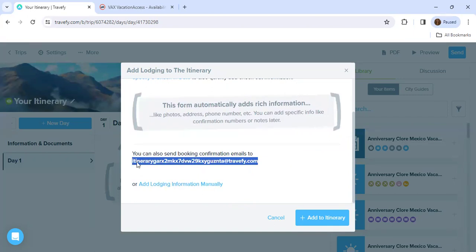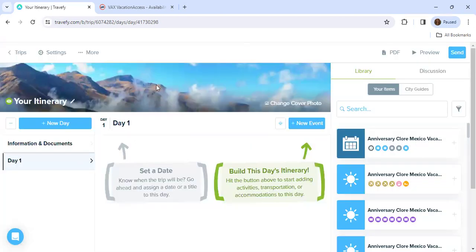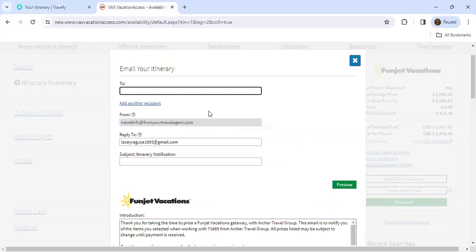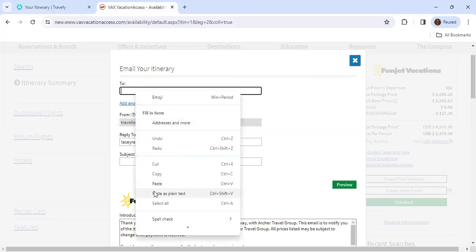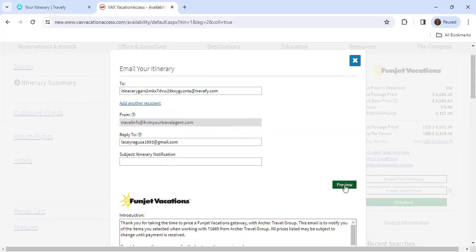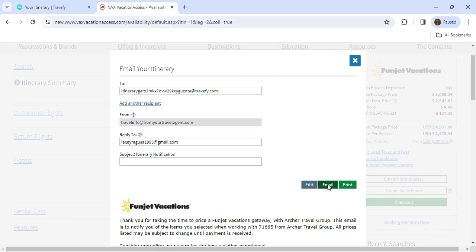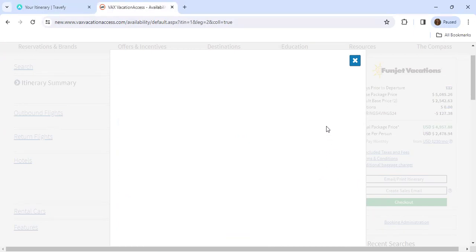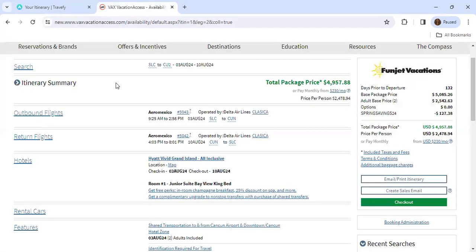So it says you can send booking confirmation emails to this, and it gives you an email. This is different for every single trip you make. It's specific to that specific trip. So you'll want to make sure that you copy that, which I copied twice. And you're going to go back to your vendor, and you're going to paste it in there. And then you're going to email it. And then I'm just going to wait for it to give me the okay. Perfect. It went through.